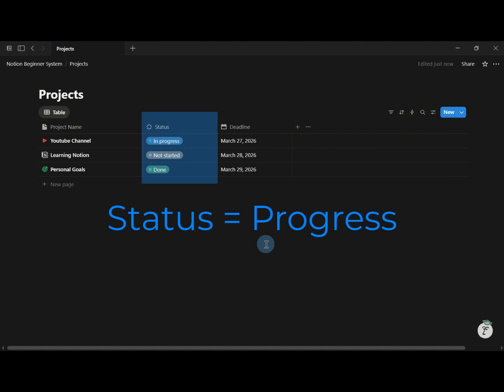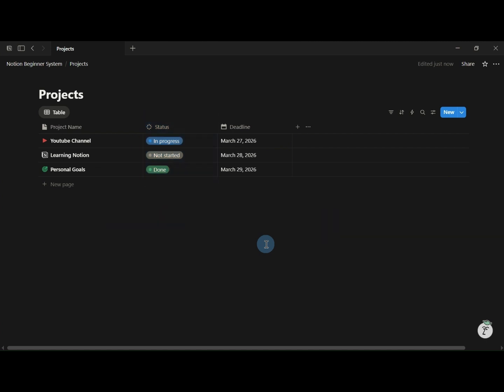Next, in the middle column, we have Status. This shows the current progress of each project. You can choose between Not Started, In Progress, or Completed depending on where you are. For example, if you haven't started yet, you can leave it as Not Started. Once you begin working on it, you can change it to In Progress. And when you're done, you can mark it as completed.